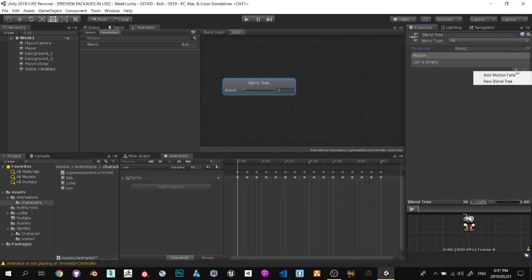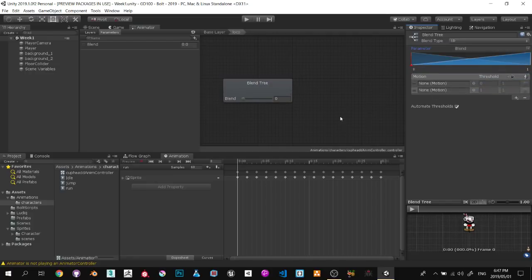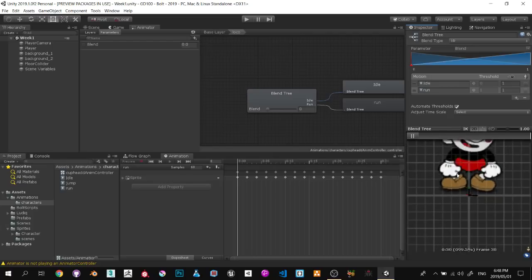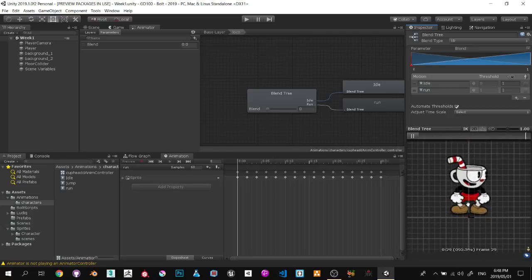We're hitting the little plus, add motion field, plus, add motion field. All we need is our idle animation in the first one and our run animation in the second one, and let me push play down here so you can see the little character animating. Let me try to make this window a little bit bigger. There we go. So you can see the character playing his little animation.